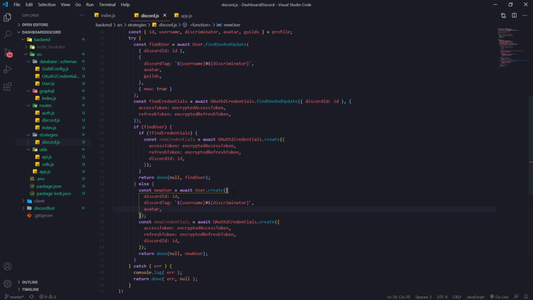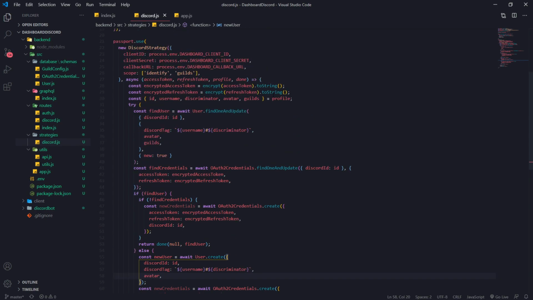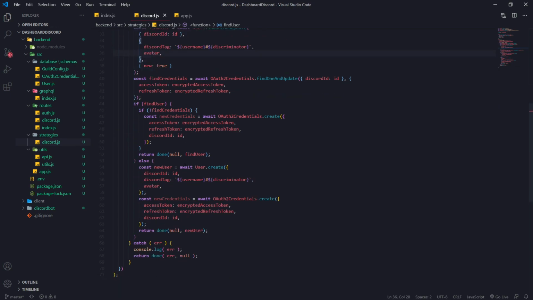So I don't know if Mongoose throws an error for that if we don't actually do anything with the guilds, but I'm just gonna get rid of that because we don't need it anymore. Okay, we don't want the guilds anywhere in our data. I mean, we don't want the guilds in our database. I mean, you can have it there, but it's totally up to you.